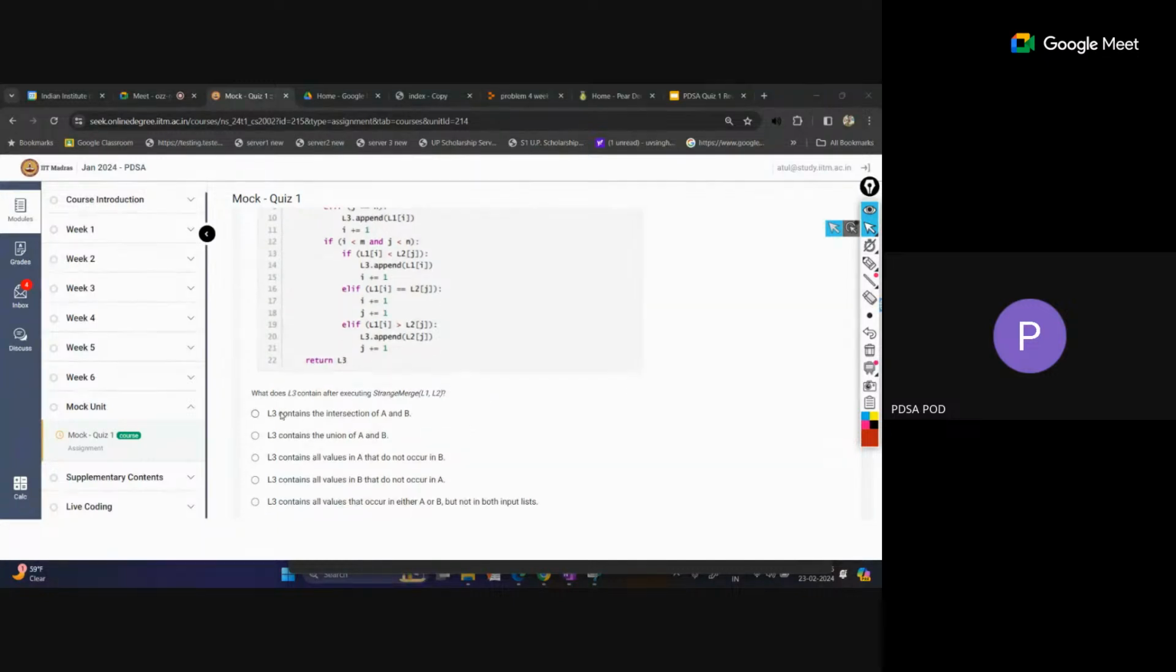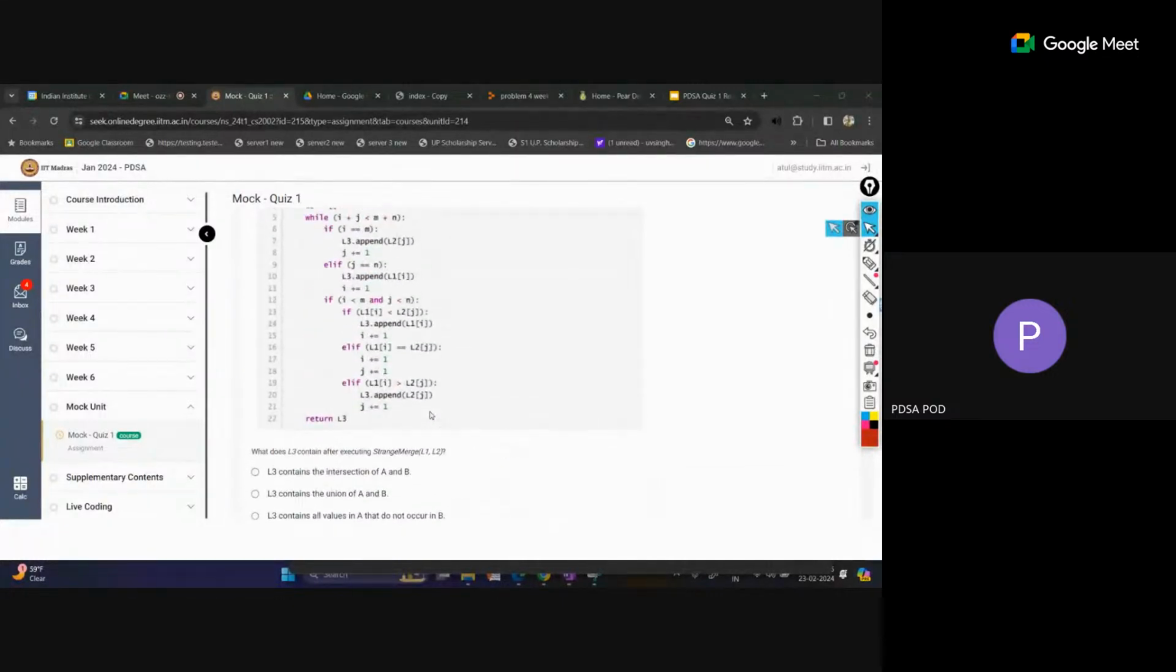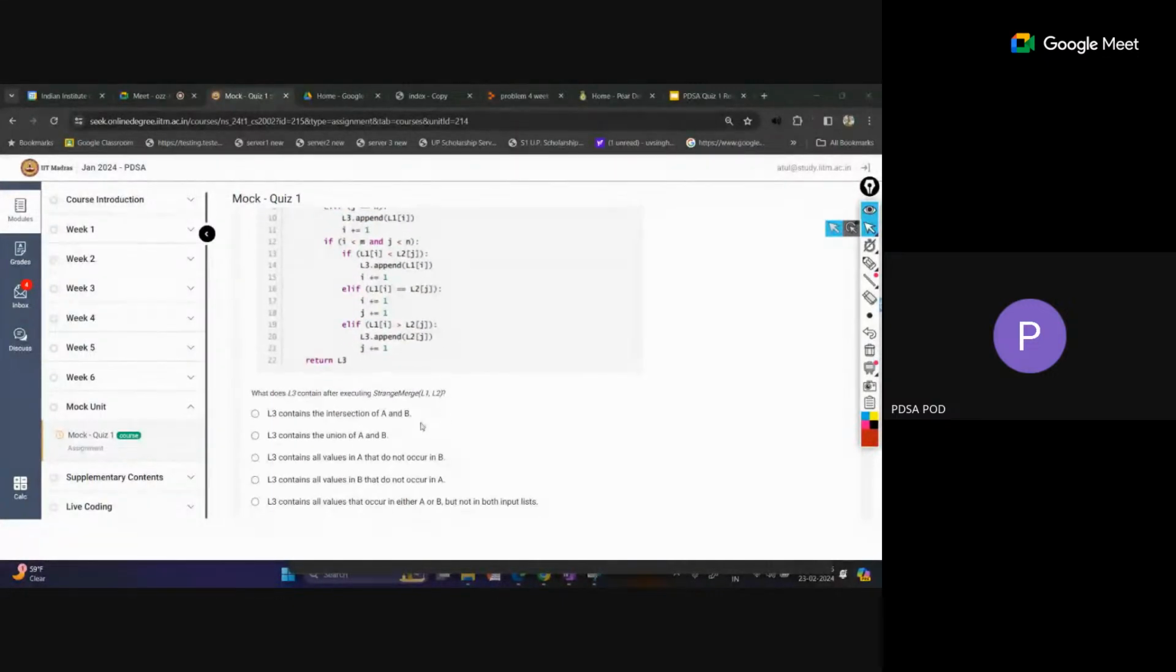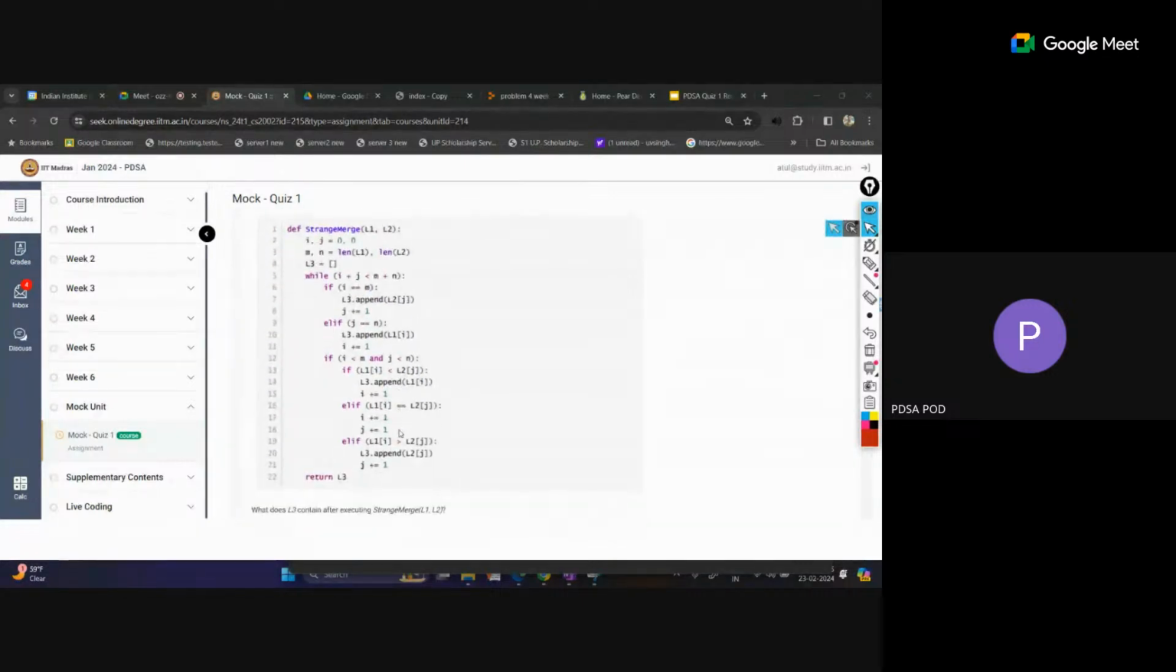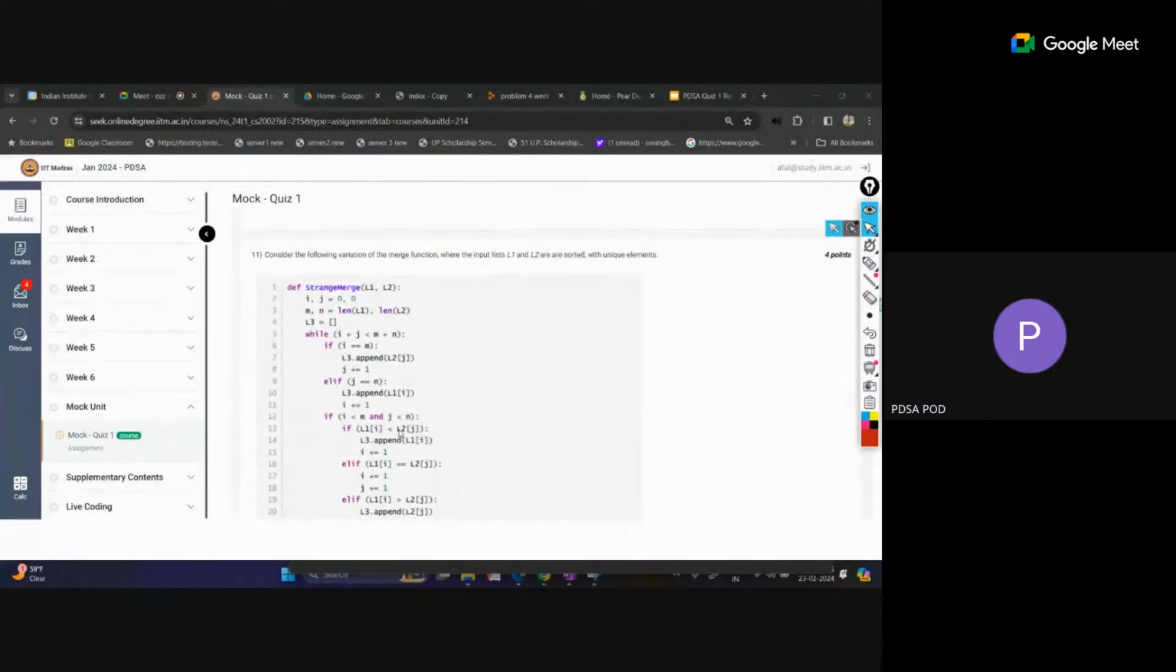What are the options? L3 contains the intersection of A and B. L3 contains the union of A and B. All values. So then once again you have to go through this algorithm, and you have to check what actually the algorithm is doing, what the code is doing.